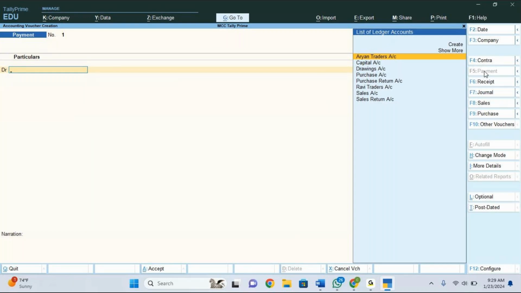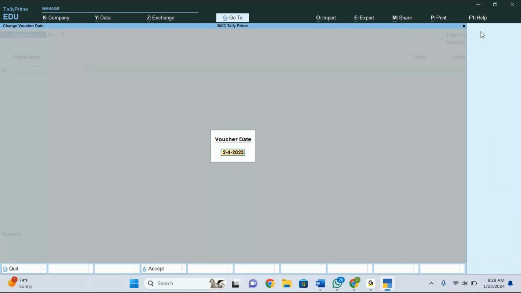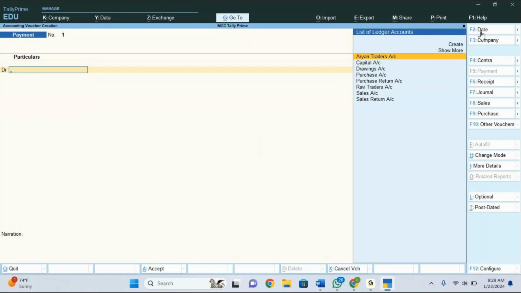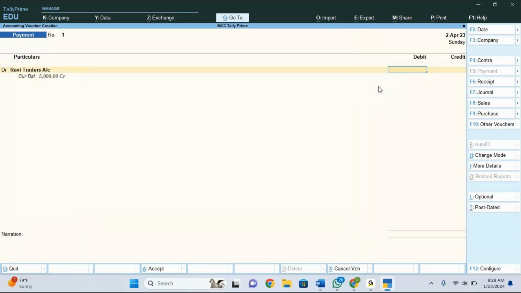Fine. So now I'll press F2 because I'm making him the payment. Let us do it in the next day. So I'll choose it as 2nd April 2023. It has changed the date. So now debit will be Ravi Traders account. I'm going to choose Ravi Traders account, and I have to pay the pending amount. The pending amount will be 5,000 rupees, because if you remember, we had purchased 10,000 worth of goods, out of which we had returned 5,000. So I am liable to pay 5,000 rupees.